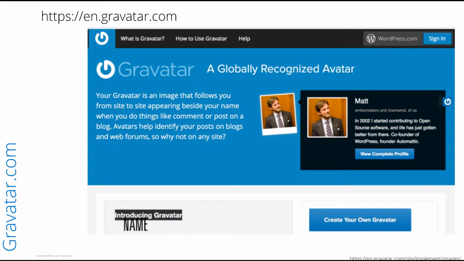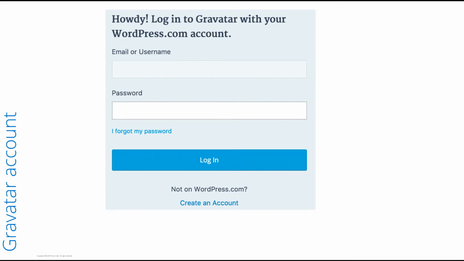Gravatar is a contraction of the G in global, the R from recognized, and avatar, a word meaning a graphic that represents someone, like a logo for a company. Click Sign On. We're forced to create a WordPress account because the many WordPress websites make extensive use of the Gravatar service and so use WordPress credentials to save millions of people the trouble of creating another account.